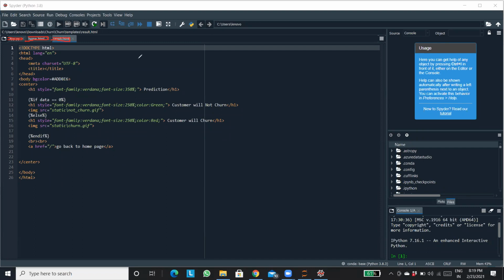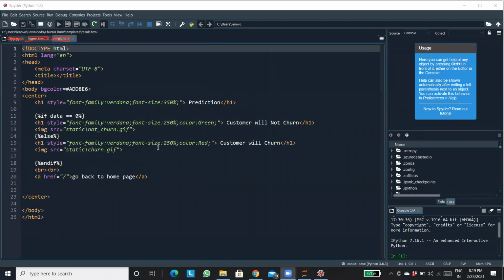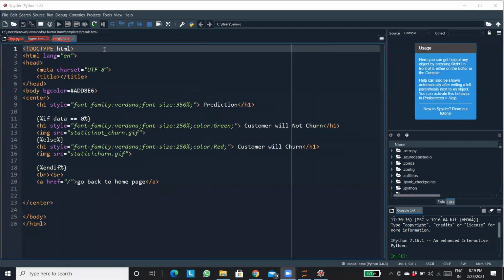Okay, let me zoom it then. Is it visible now? Perfect. So as I said, we have three files here.